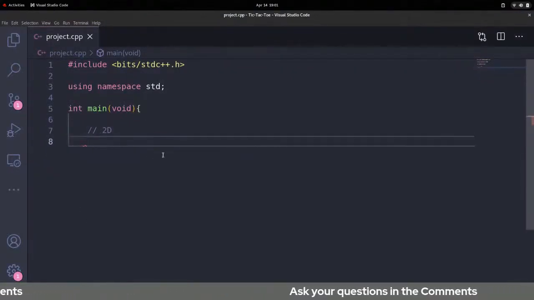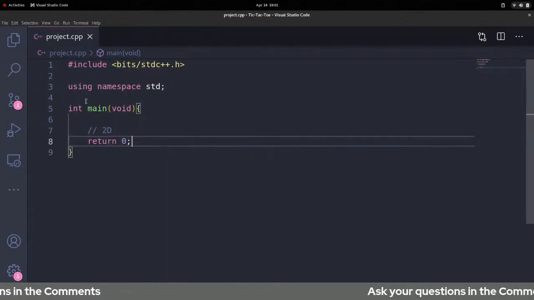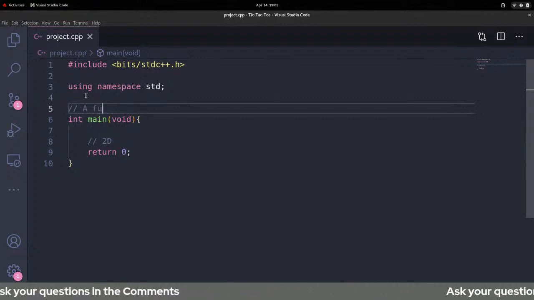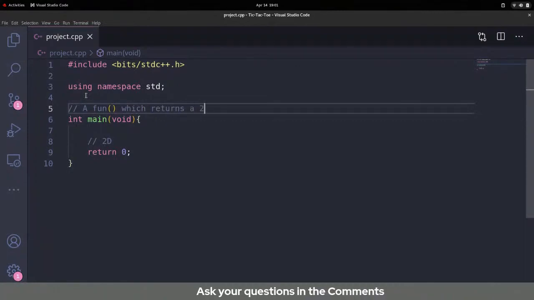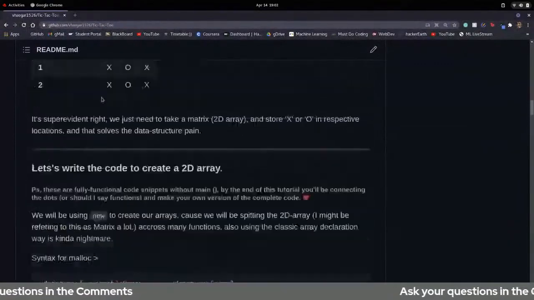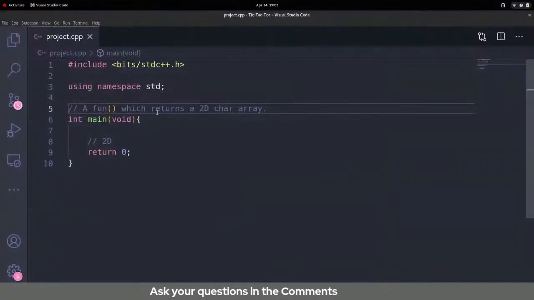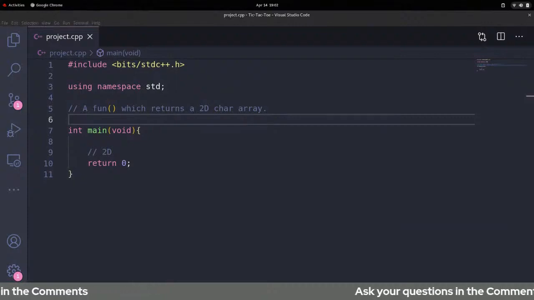आज एक चीज करते हैं. आज सब कुछ main function में define नहीं करेंगे. I want to make everything very modular. I want to do everything in separate functions. So first of all, let's write a function which returns a 2D character array. And why character? Because मेरे को x and 0 store करनी है array में, right? So I need an array of characters. I need a 2D array of characters. So let's see how to do that. So guys, what I'm going to do here is again very simple.